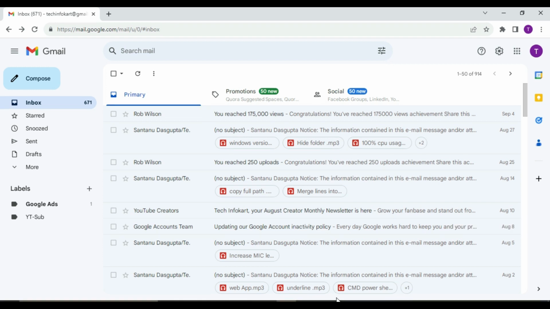So that's how you send large files on Google Drive. It's a great solution for sharing files with others.